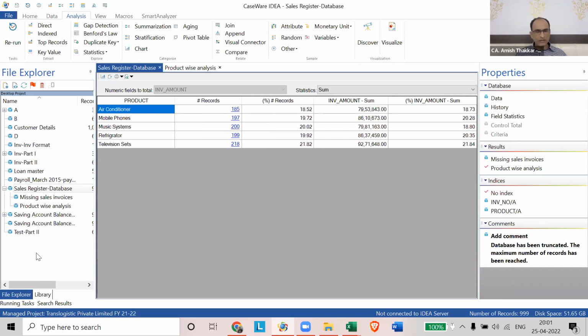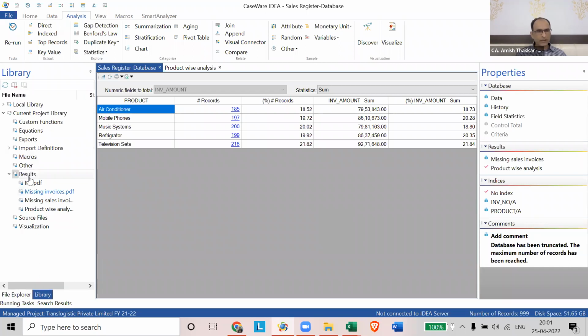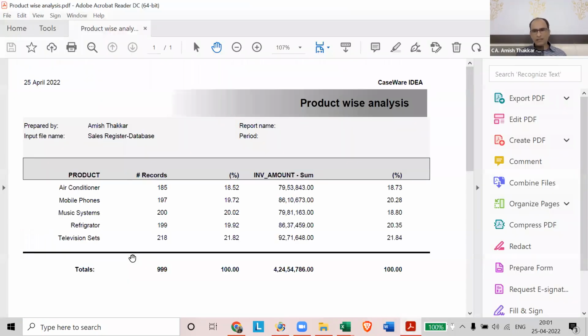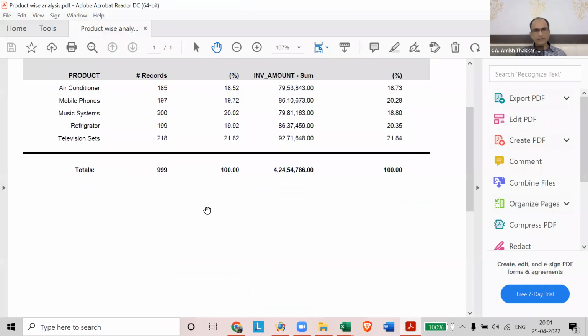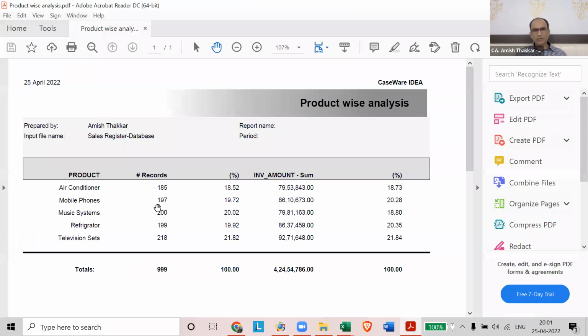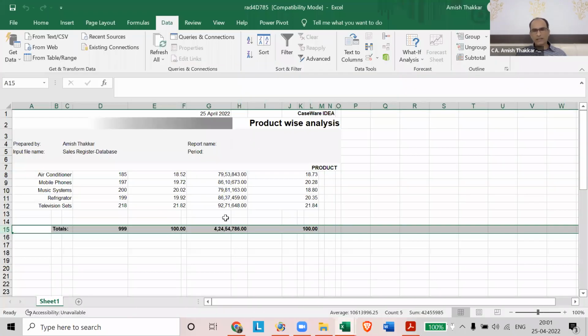Now I have exported it in PDF, which is under the result section, product wise analysis. Yes, I will summarize today's session before leaving. Don't worry, Sachin. So this is how it looks in PDF. This is how it looks in Excel.